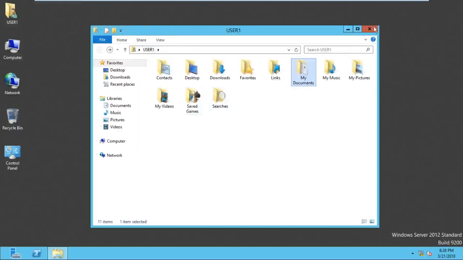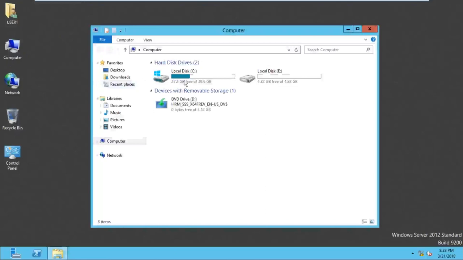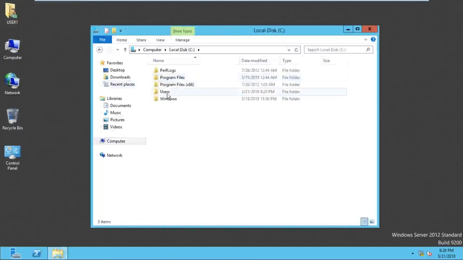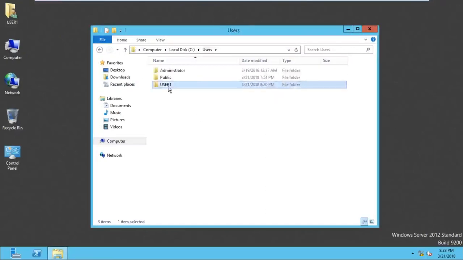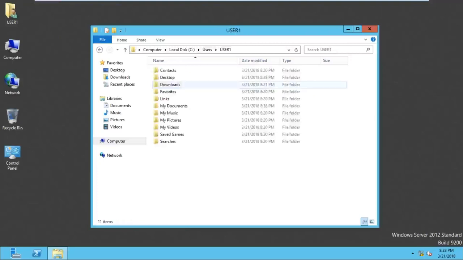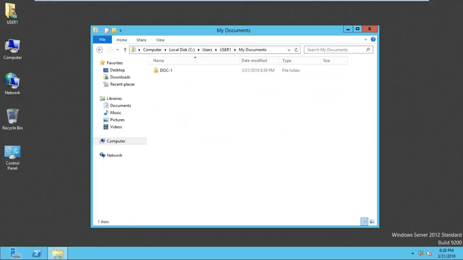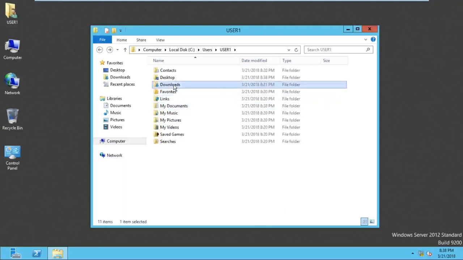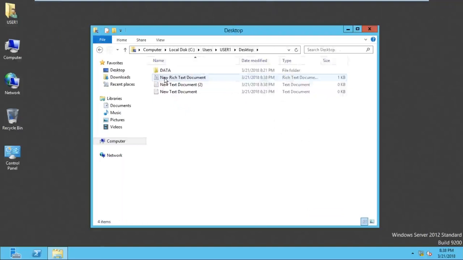As a user 1, I can go to computer, I can go to the C drive, I can open the users, and as a user 1, I can open my profile folder also. I can check what my profile contain. The profile contain this many items here. Can I check what data is available in my document? Yes, we can check. As a user 1, I can check my profile. I can check what data is available in my downloads. I can check what data is available in desktop here, right?